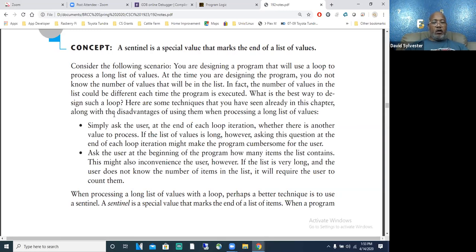All right. So it says here, here are some techniques that you have seen already in the chapter, along with the disadvantages of using them when processing a long list of values. Okay. Simply ask the user at the end of each loop iteration whether there's another value to process. And that's normally what we'd be doing, right? If the list of values is long, however, asking this question over and over can be tedious, all right?